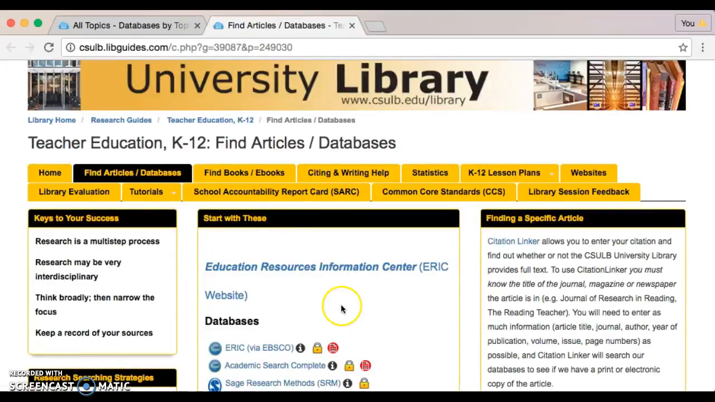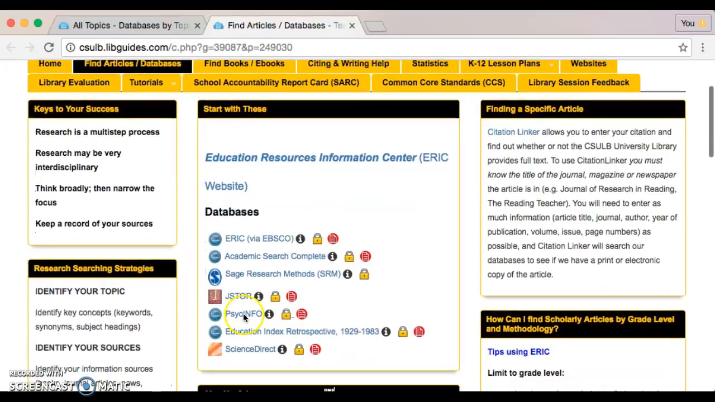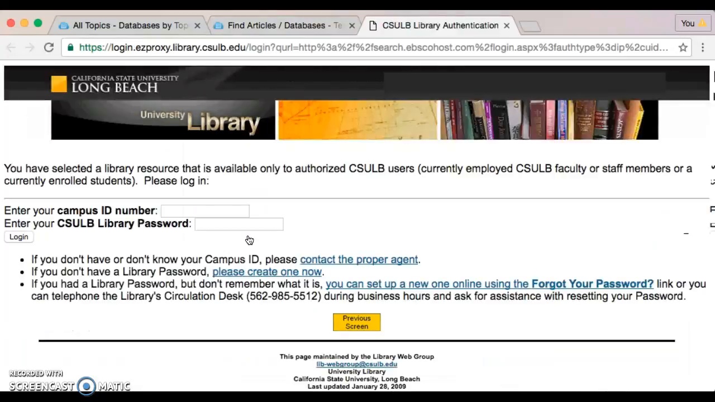So you click on that, and you can see that there are multiple databases to choose from. Some people I know have used JSTOR and had found some great articles there. However, I typically use ERIC for mine, so we'll click on that. You will have to log in using your library ID number and your library password. So go ahead and have that ready to go, and you'll log in like so.